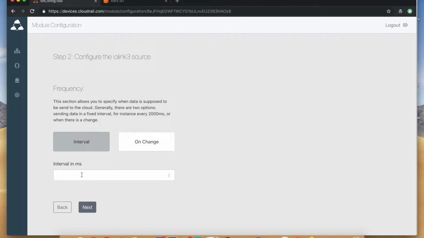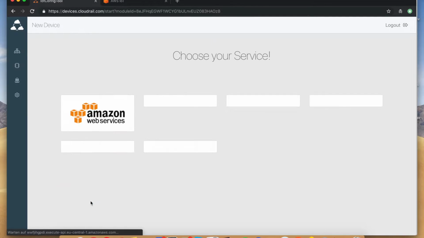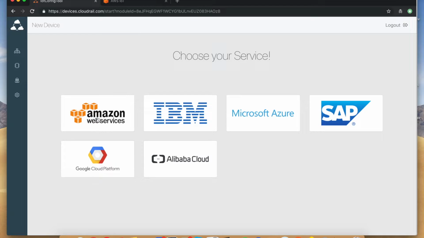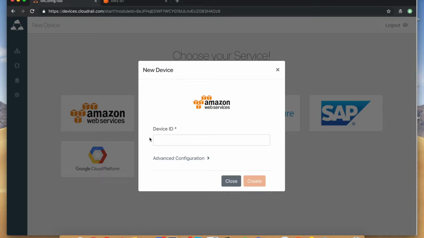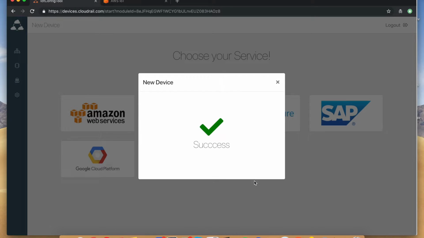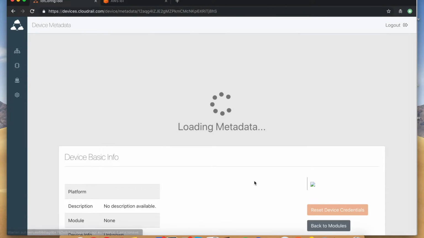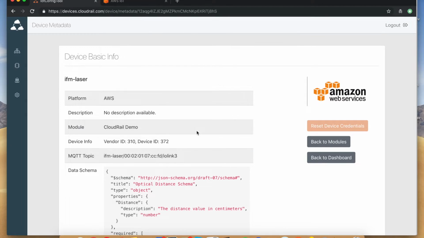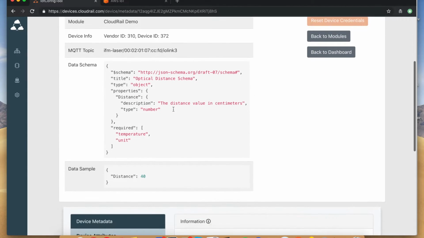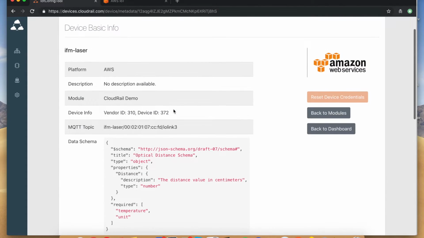The next step, I just tell the device how often to send the data. So let's just use 500 milliseconds in this case. And for this demo, I'll select AWS, give the device a quick name like IFM laser, click on create. And that's it. This device has now been added to AWS and we get here a small instruction how to use the sensor on the AWS platform.